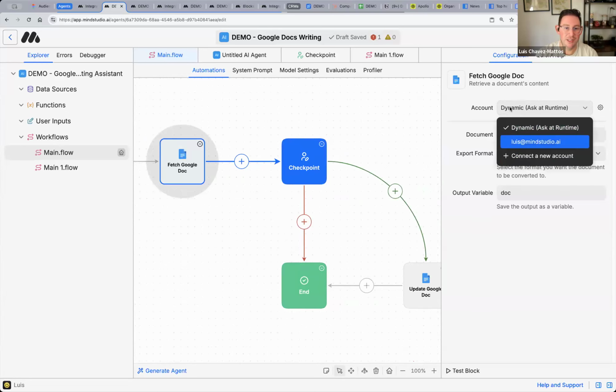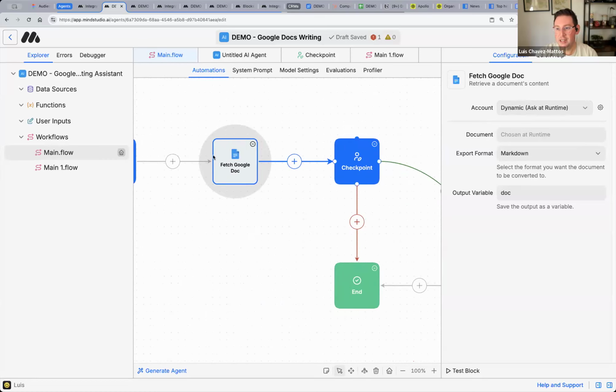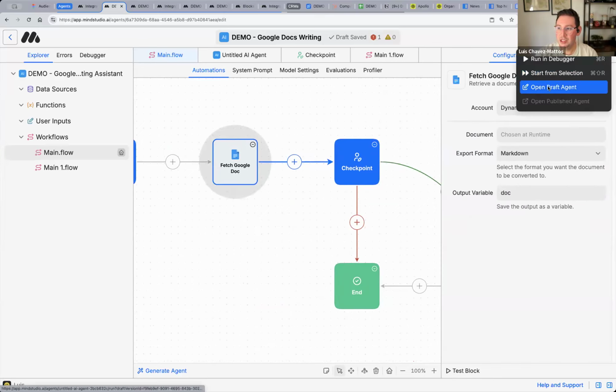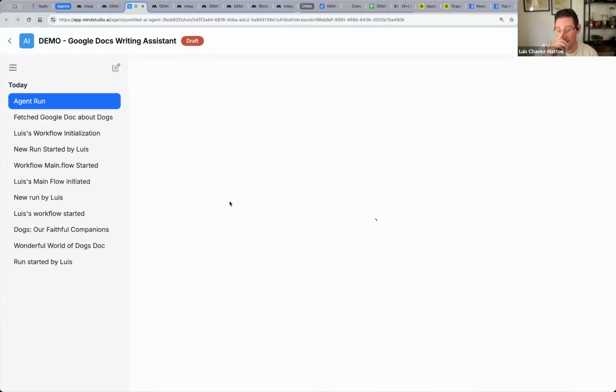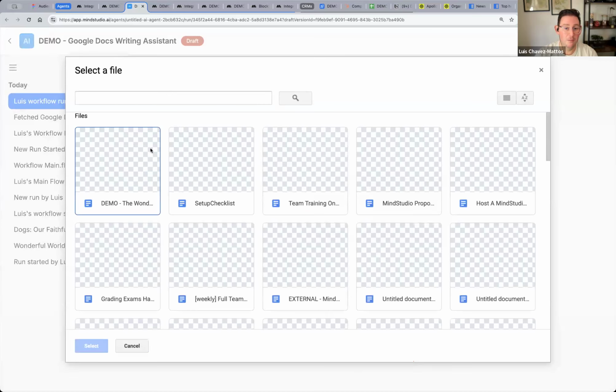So even though I have the connection set up here, now when I run the agent, well, actually let's take a look at what this looks like. I will run the agent. So let's open up the draft. And when we run the agent, you get this interface. This is a dynamic account setup. And you can see here that my account is already connected because I connected it in the editor. Now, if I was a completely different user, I would connect a new account, and that would allow me to then choose a document from my Google Docs.